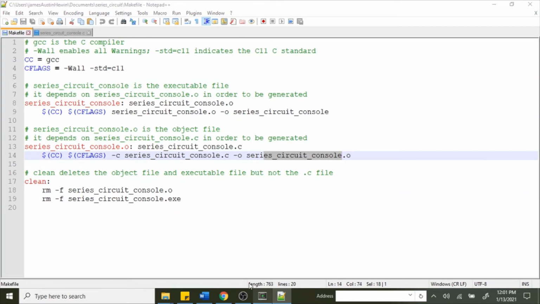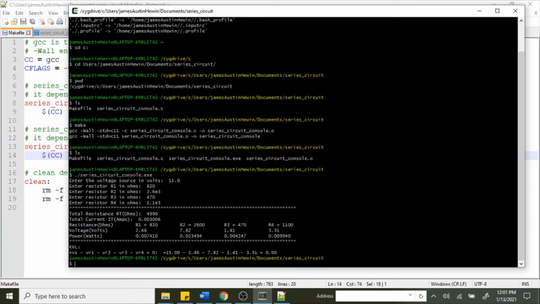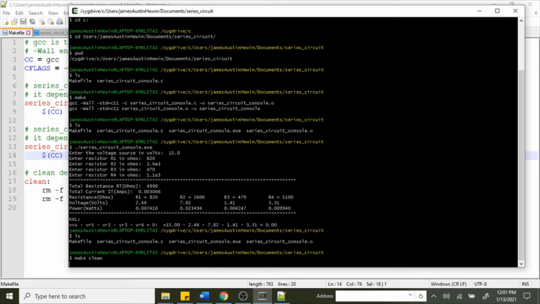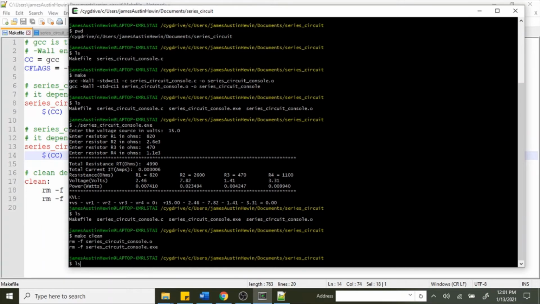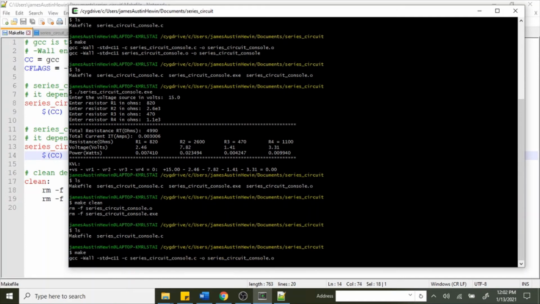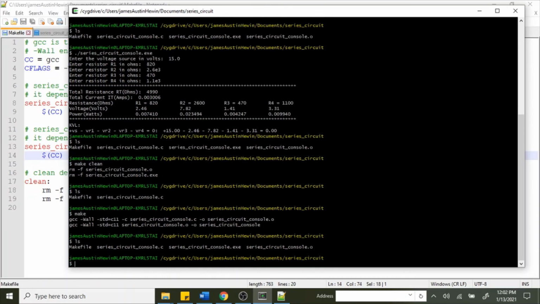So if we go back to the terminal, and if I do ls, you can see I've got those 4 files. If I do make clean, it will remove the object and executable file. But if I do make, it'll recreate them. Okay, and so when you're developing code and you're constantly making updates to your source file, you can very quickly remake the object and the executable files.